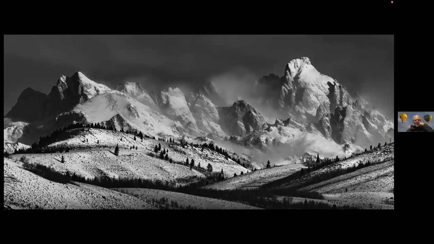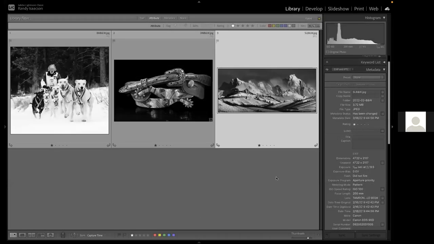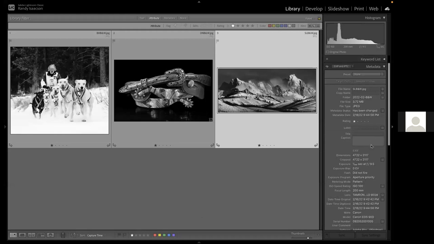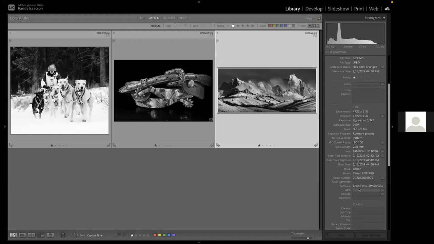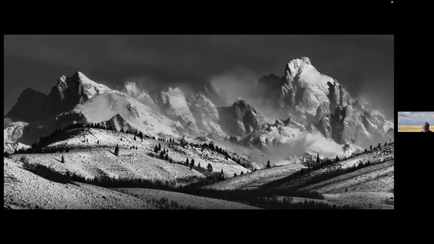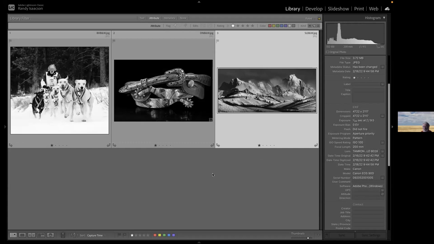How long of a telephoto was it? What was it on this one? I can't remember. Looks like 200 millimeters, yeah. Beautiful. Yep. Wow, it's a gorgeous shot.